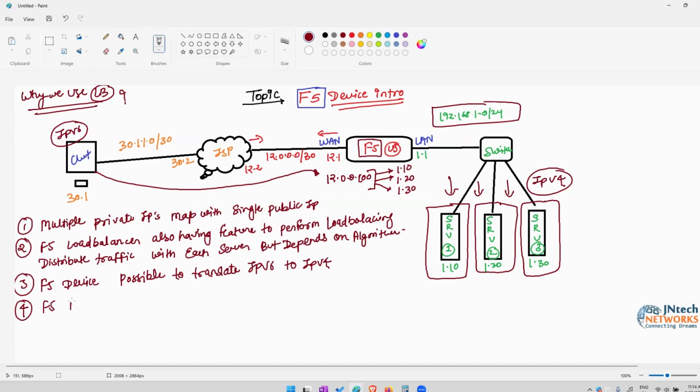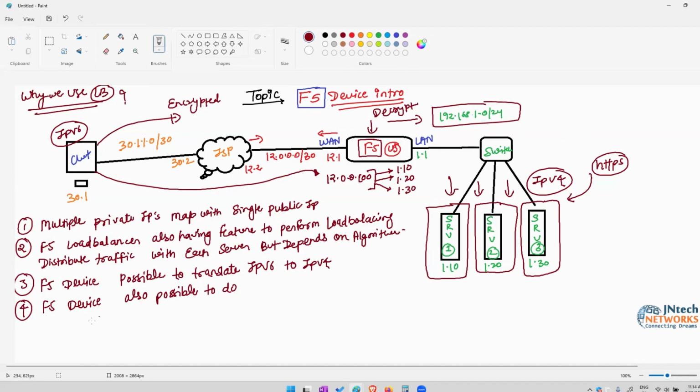F5 device is also possible to do which one task? For example, this server is available on HTTPS. So whenever this client sends traffic, the traffic is encrypted, yes or no? This load balancer has a feature: whenever forwarding data to the server side, it can do which one task? Decrypt. So the F5 device is also possible to encrypt data or decrypt data.